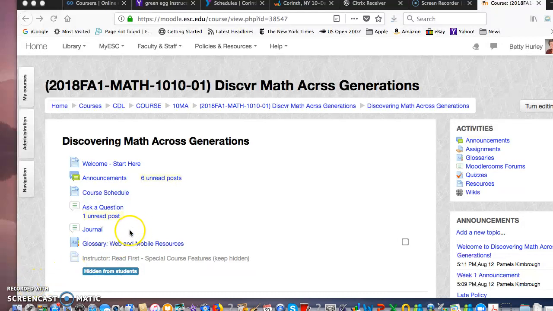So in your course, as in this one, Discovering Math Across Generations, you all have this journal link now under your first page. If you also have another group activity, I will do a separate video on how to do the journal with those other groups. You have to do an added extra step. But in most of the courses, there is just the journal and no other group work.